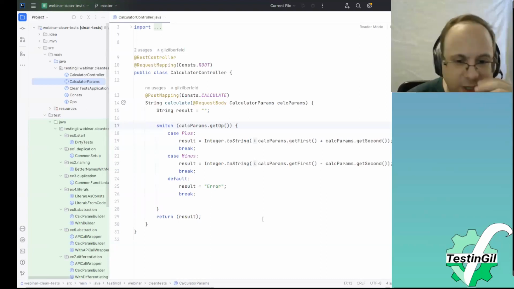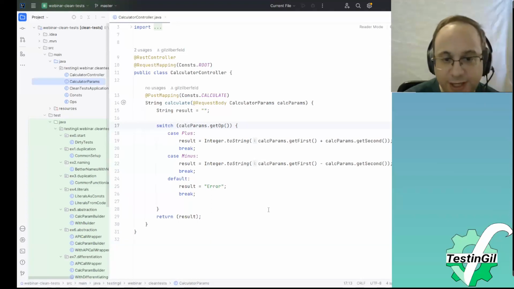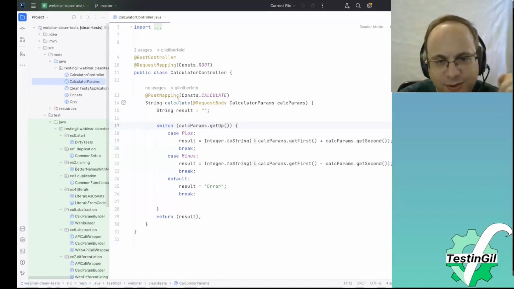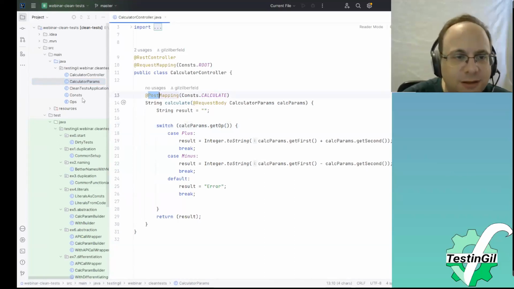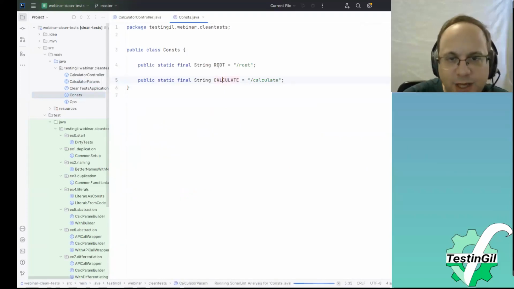Okay, so what do we have here? Our application today is a very stupid calculator, and the code itself doesn't really matter, but you can see that if you know Java. If you don't, I'll explain. This is an API with a post. The consts in the code tell you the routes of the API. This is the root, and this is /calculate, where the API is.